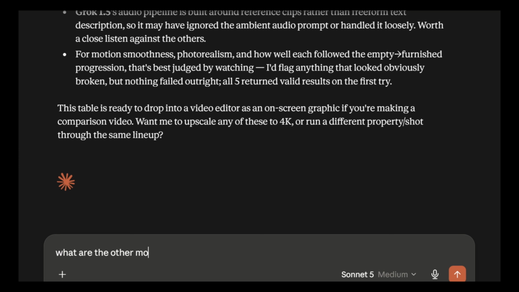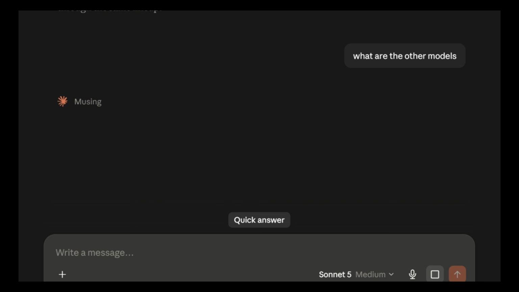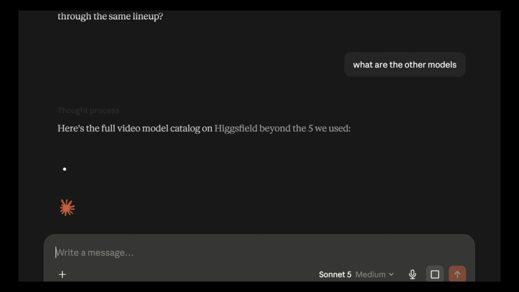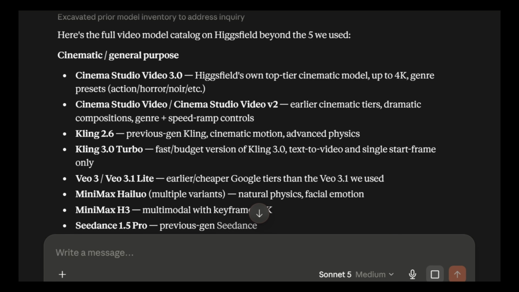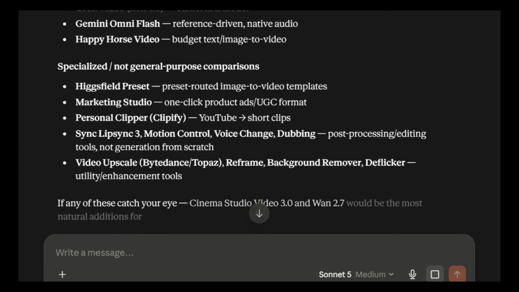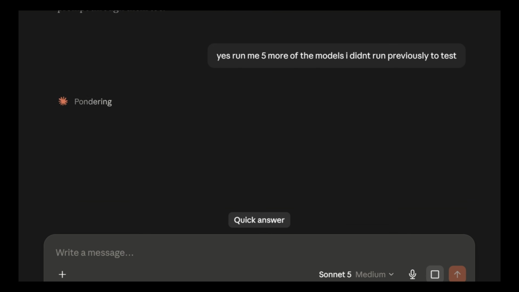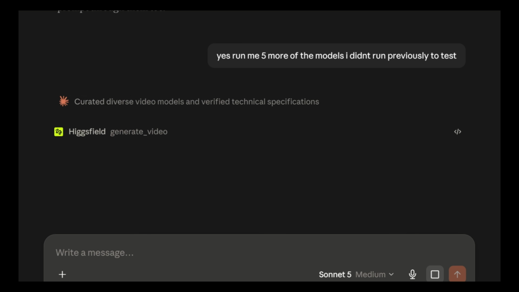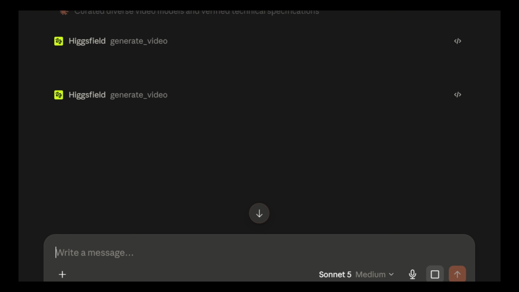And of course, you can write in the chat here to update or tweak any of these videos as you wish. But what we're going to do here is see what other models we can use. Are these really the best models? Let's have Higgsfield figure this out for us by checking its own MCP and then reporting back which are the very best. This is completely blind, so I'm just going to tell it, yes, run me 5 more of the models I didn't run previously to test them. And it's going to pick up the remaining models for us to compare by itself, so we don't have to do any thinking here.